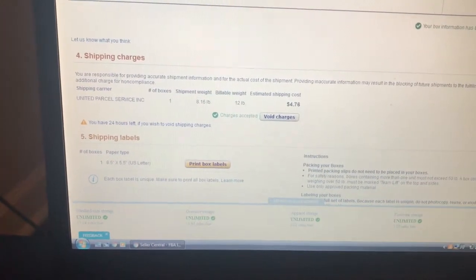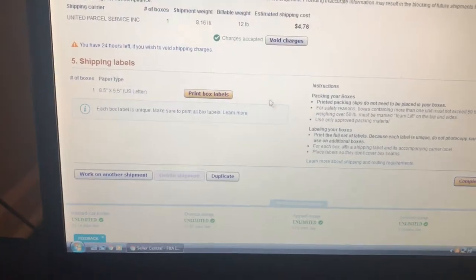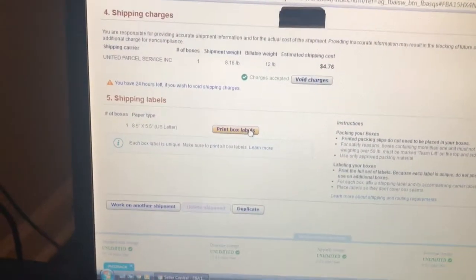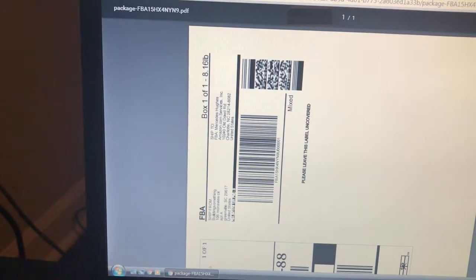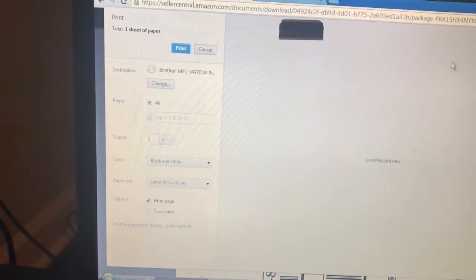And then all you have to do now is print your box labels. And once you print those box labels, you'll get a little drop down. Then you get to print. And then voila, you have your labels that go in the box.